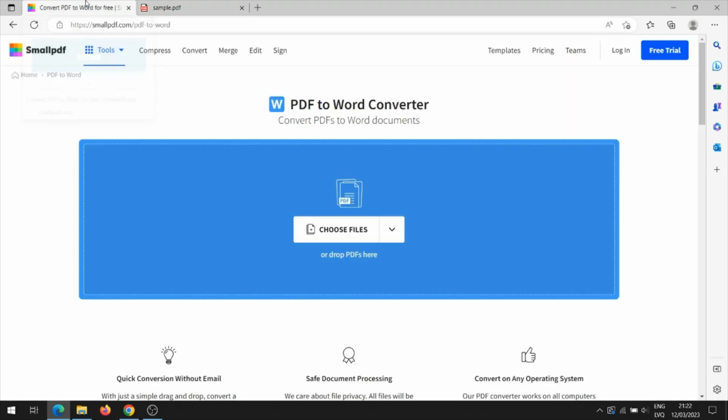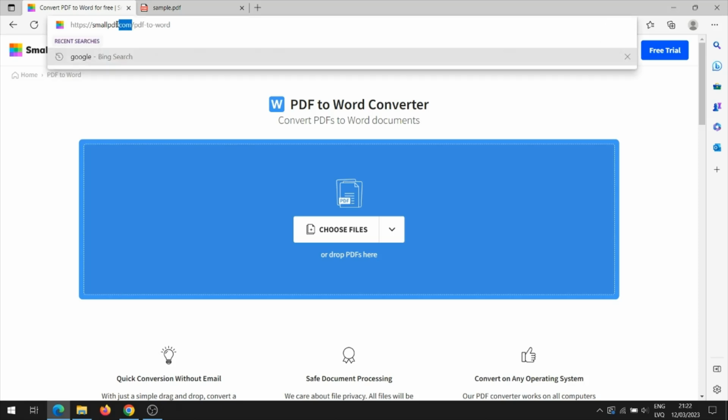I did the document conversion on the website. The home page is called smallpdf.com. But the full address is smallpdf.com/pdf-to-word.